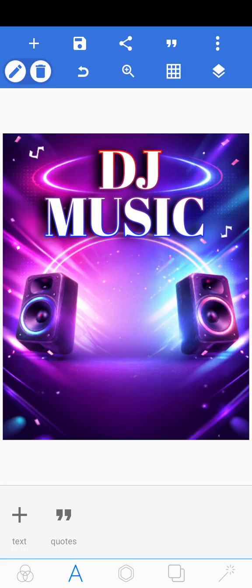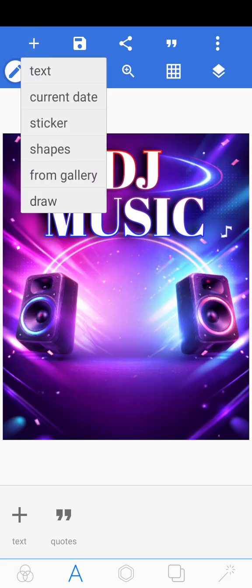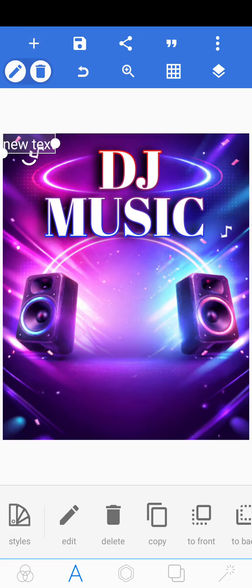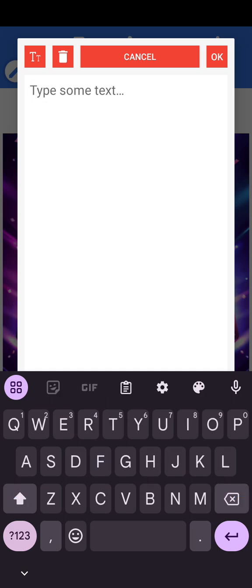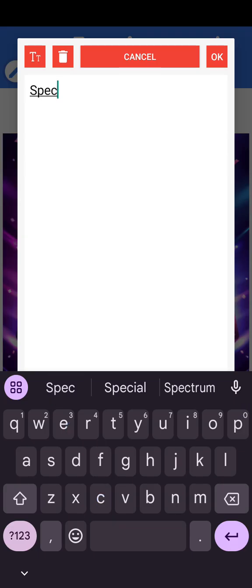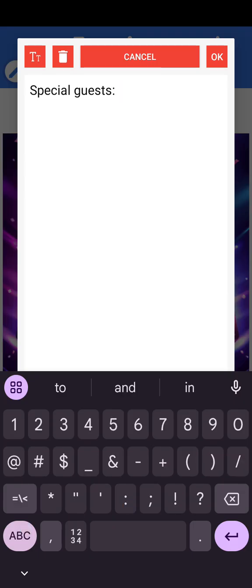Now, what next are we going to do? I'll be adding a text under it. So I'll be creating the text under it. So I'll click on the plus icon, click on text, the special guests. That is the special guests. The special guests includes the DJs. Yes, the special guests, or the guest of honor, and I'll be adding my colon.